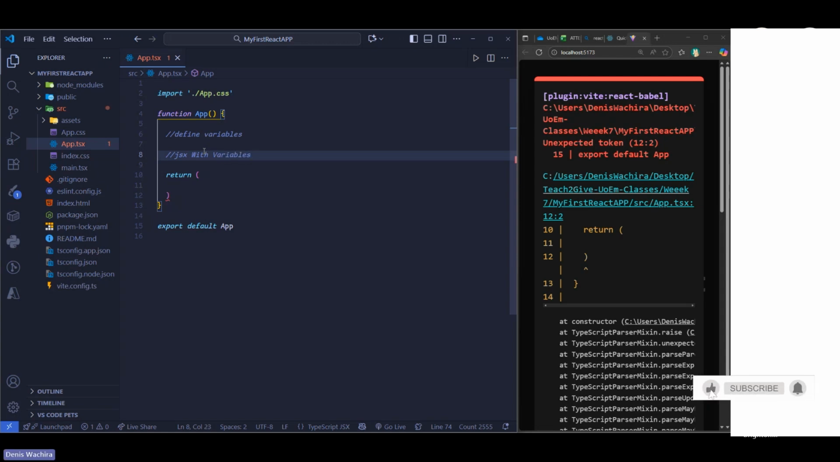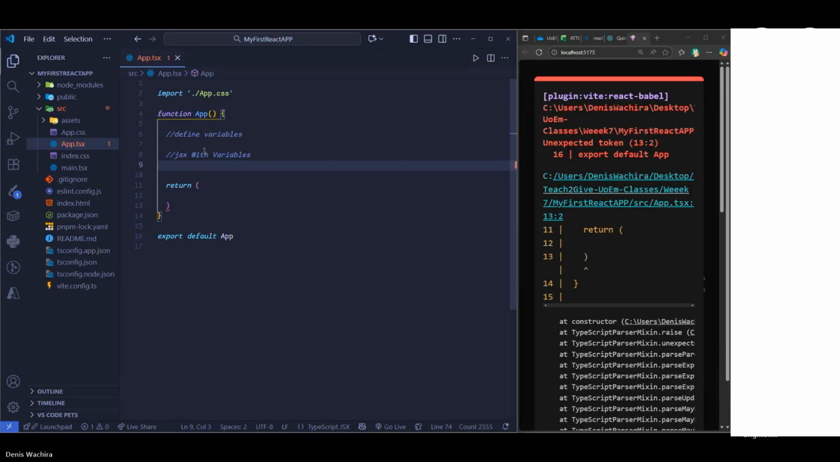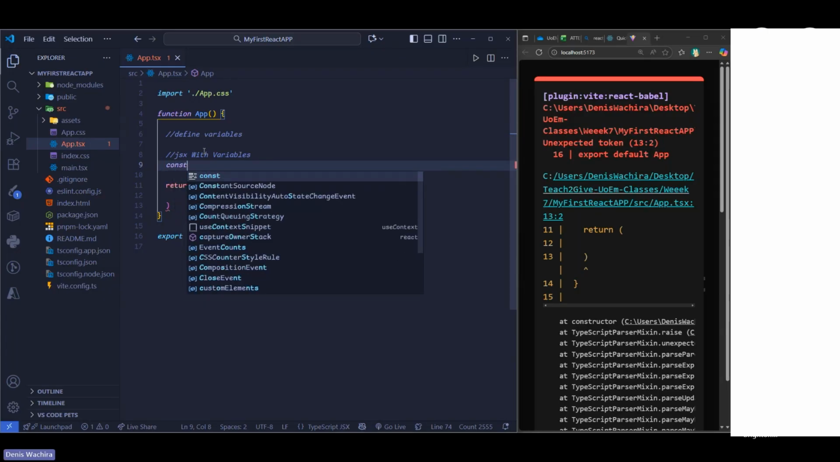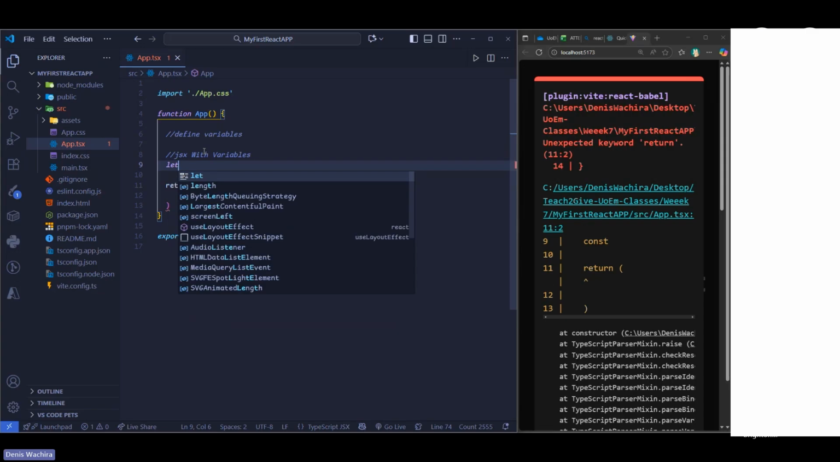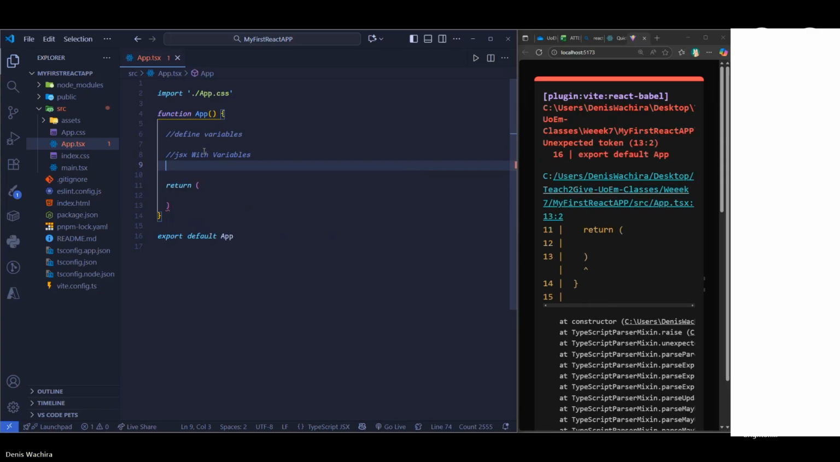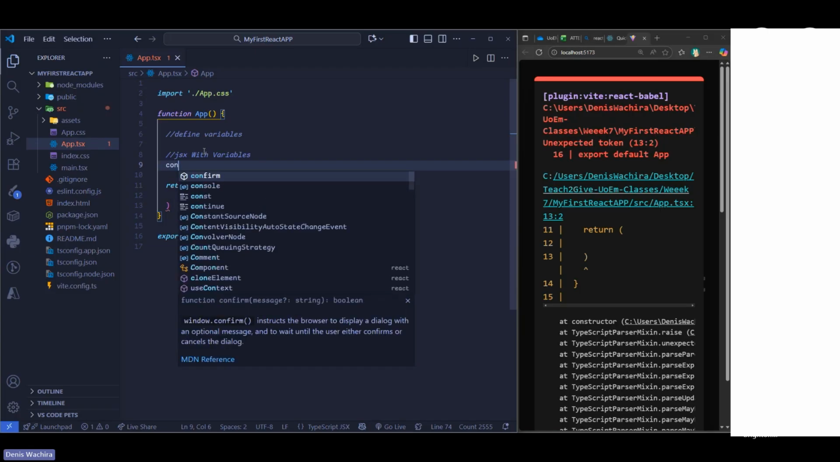So variables, and then how do we define variables in JavaScript or TypeScript? Use the which keyword? We can use const, we can use let, and we can use what? Which are the three keywords that we define variables with in JS and TS? Okay, so let me just use const.